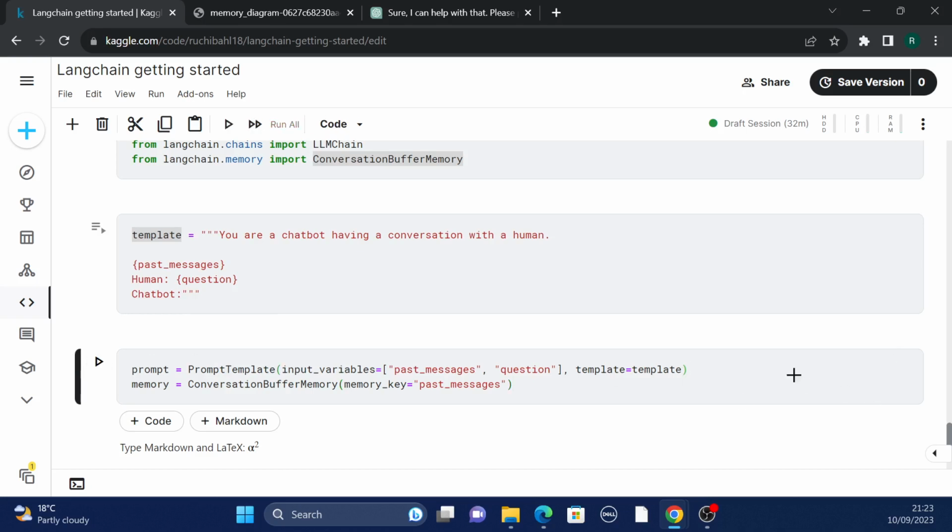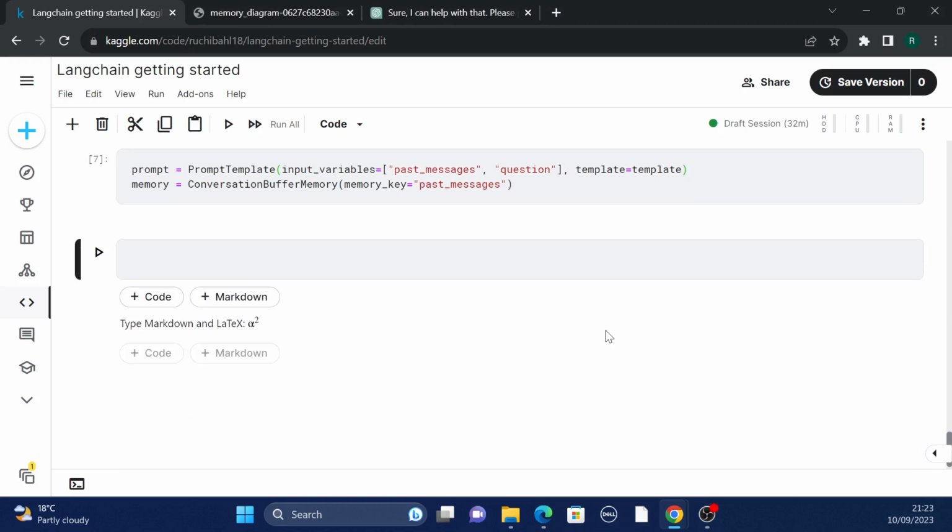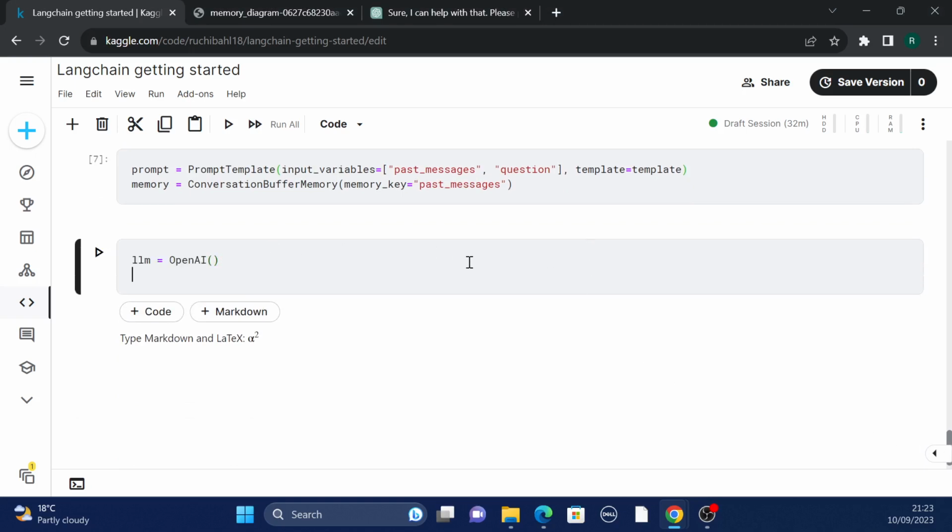Now once we have that, it's time to create the basic thing, right? Just create my LangChain model, which is my LLM model. So LLM equals OpenAI. Now LLM chain equals LLMChain.